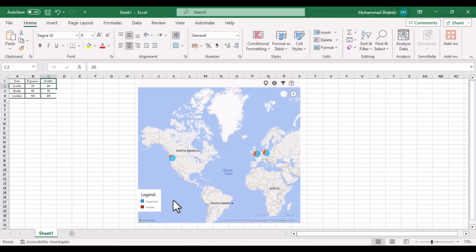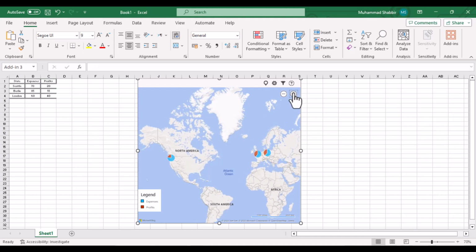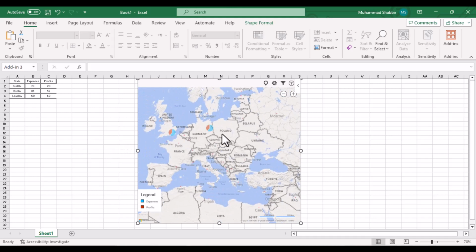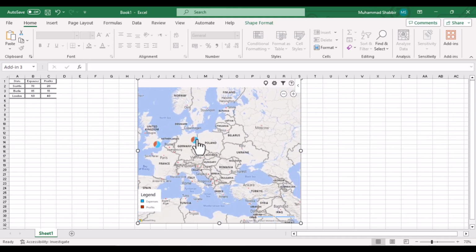You can see Seattle is in North America, a city in America, and we have Berlin, which is a city in Europe, and it has perfectly plotted Berlin here. And there's London, which is a city of England, and it has plotted it perfectly here. So that's how you plot the real-world map according to your data easily on this Excel sheet.